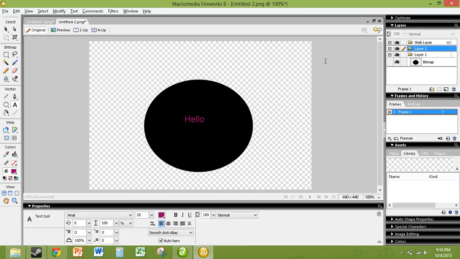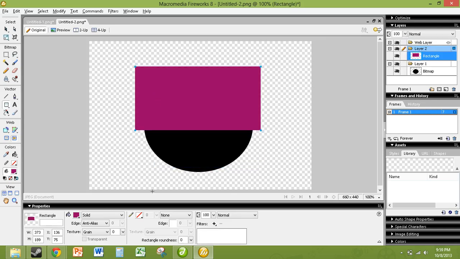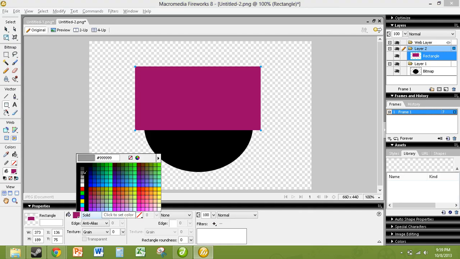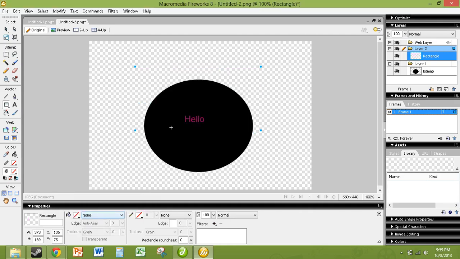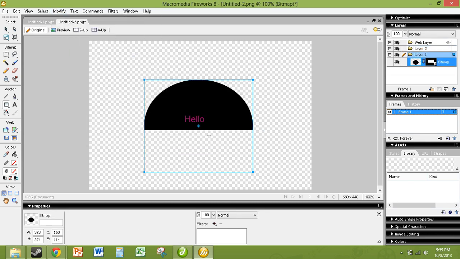And then layer 2. Layer 2 is where you're going to want to do your masking. So I'll show a basic mask, and I'll actually use a rectangle. And I'll just draw over it like this. And this is not going to show much different than cropping. But I'm going to take out the color and just leave it like that. And then simply hold down Shift, select both layers, go to Modify, Mask, and then Group as Mask. So then that's the only part that will show, is that part.